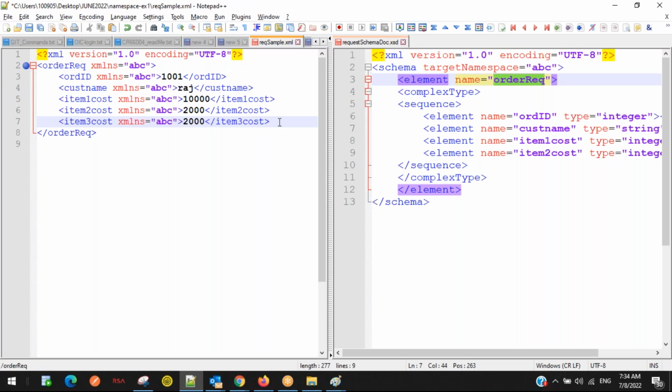Let's think about this element, how the parser will react. Step number 1, parser identifies an element to validate. What is the element the parser identified now? Item 3 cost. Step number 1 completed. Step number 2, check for a namespace. Check for XMLNS in the current element. Do we have XMLNS in the current element? Yes, sir. What is the value of XMLNS? ABC. Step number 2 completed.